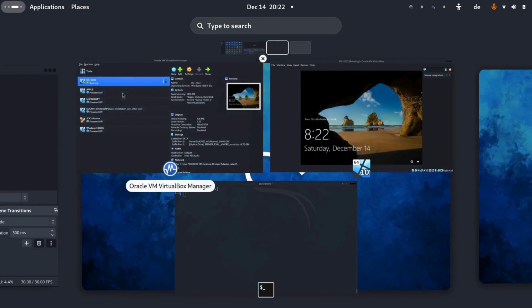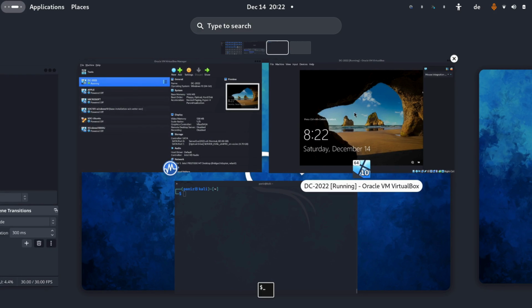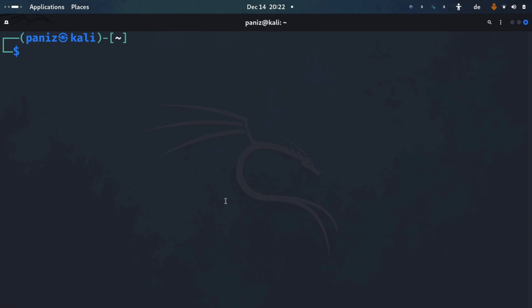So here we are, and my DC is on the right side, which is turned on, and we're going to ask the DC with a tool called GetUserSPNs to give us the TGS, which is encrypted with the password of the service account. Afterward, we're going to use hashcat to crack it and gain access to the password of the service account. So let's just dive into it.